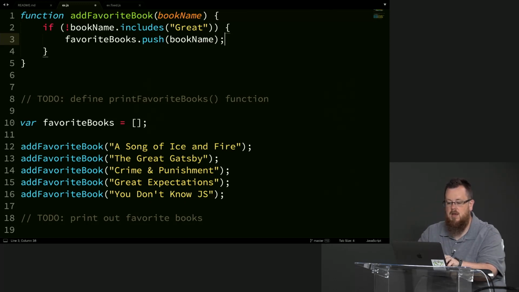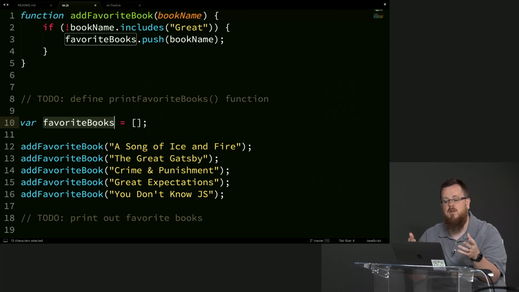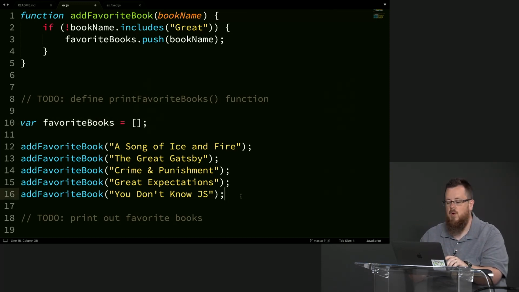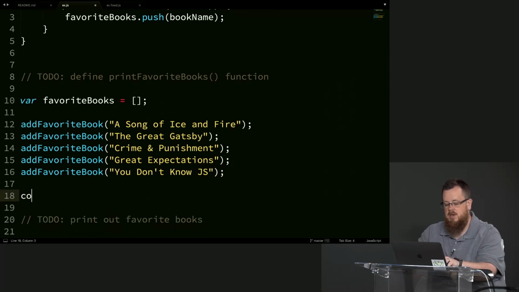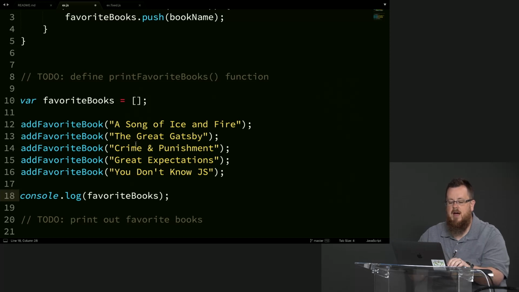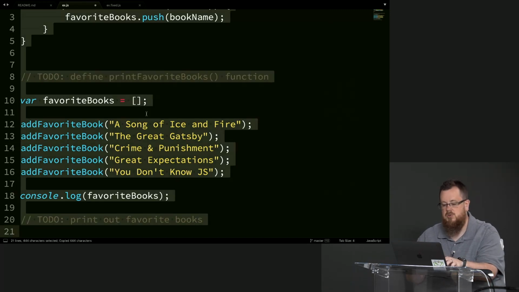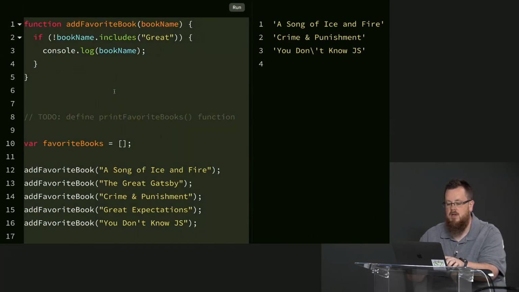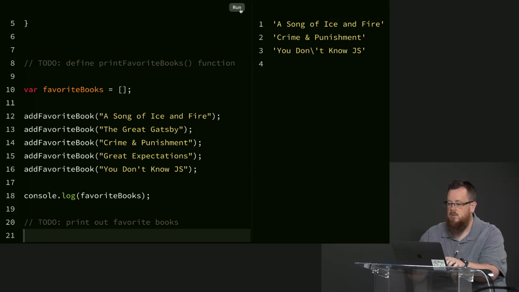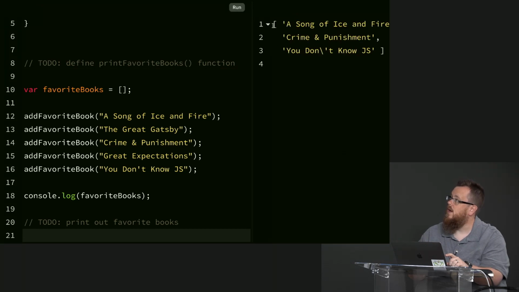So book name. Now, after all 5 of those have been called, then the favorite books array should have only the 3 in it that don't have the great keyword. So we could quickly check whether that was true by just printing out the contents of favorite books. After we've made these 5 calls, favorite books should have all 3 of them contained in it. Let's try that. I'll copy that code, come back over here to run.js, and when I run this code, we should see it print an array with those 3 strings in it. And sure enough, now we see an array with those 3 strings having been included.